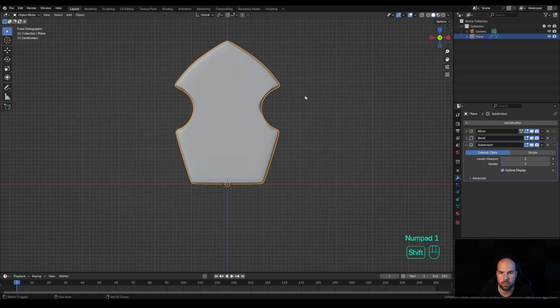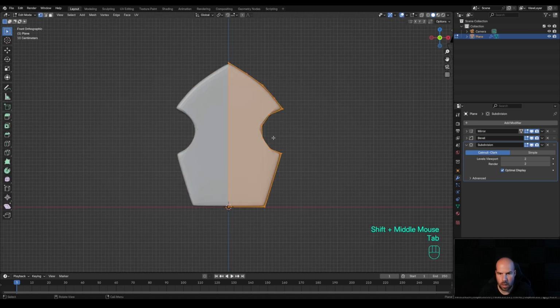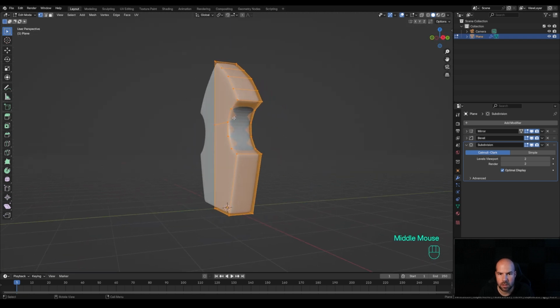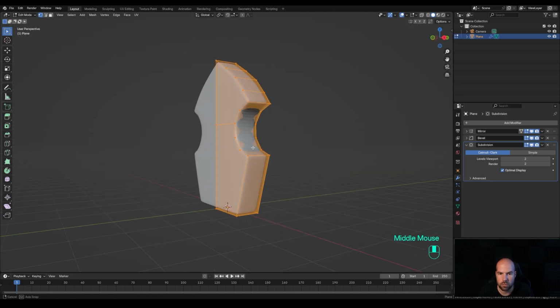So let's press 1 for front view, tab into edit mode. And we can just press K for the knife tool, snap it right here, press A to snap the angle, and press C to enable cut through, left click and then Enter to confirm. And you can see this is much cleaner right now because the geometry goes through the middle there.